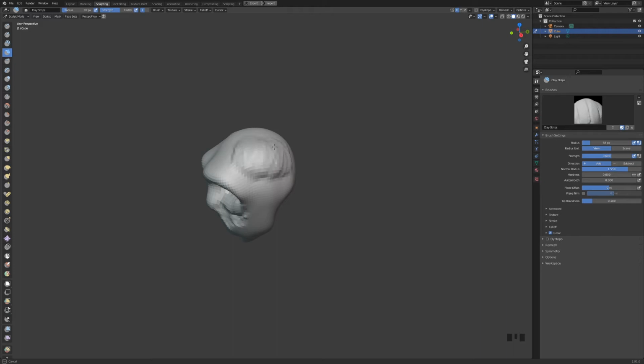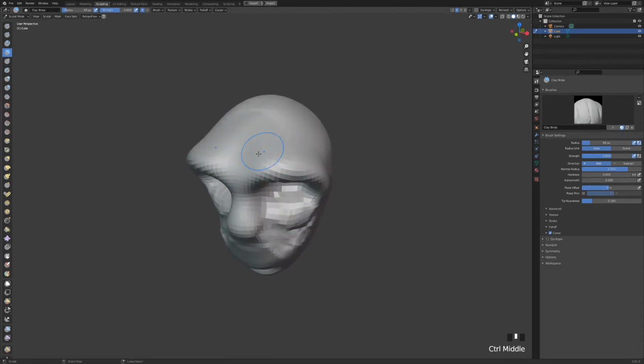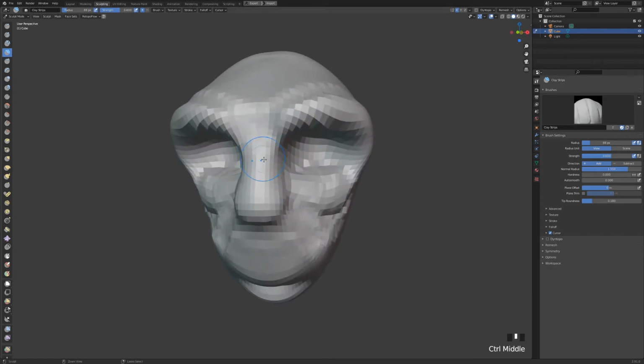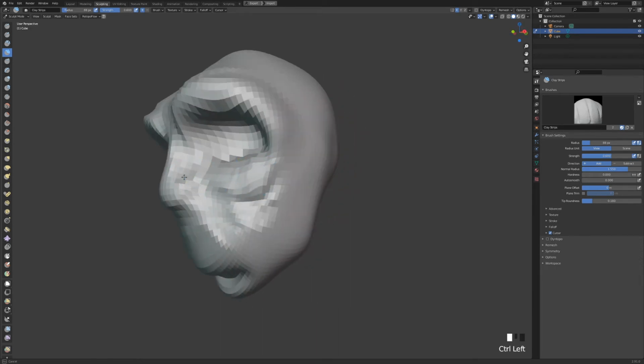quickly add and build volume, and then with the smooth brush you can go over and create very nice shapes with this brush. This is my favorite brush to build the anatomy of my characters, also in general just to sculpt, to build shapes and build form. It's my favorite brush for that.